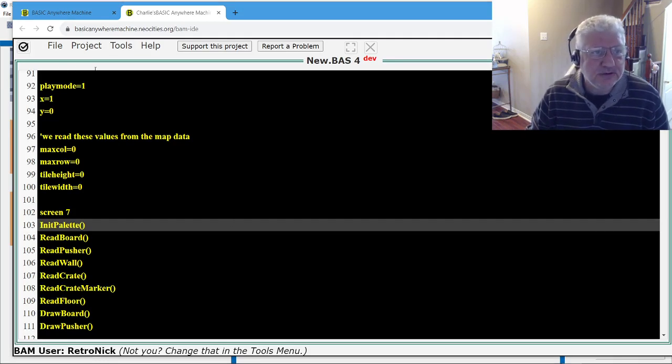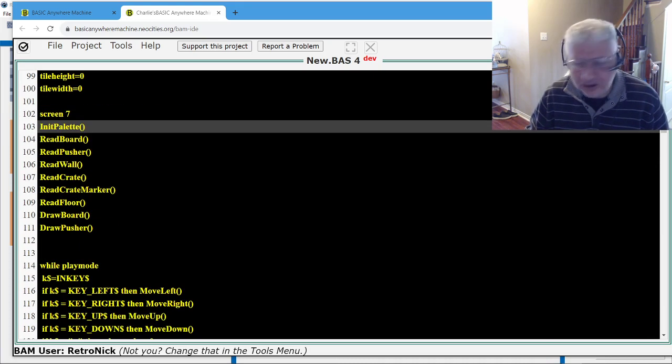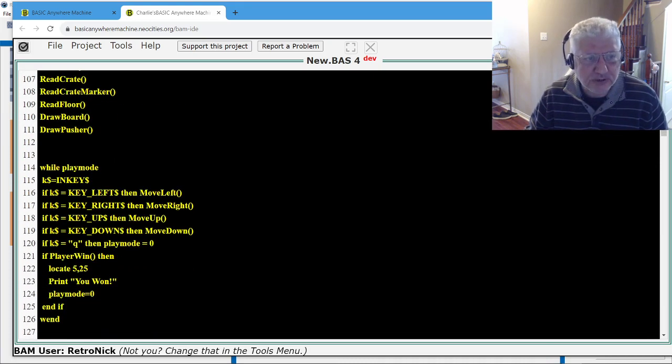And what we're looking at here is the Basic Anywhere machine. This is a web-based IDE. If you're familiar with QBasic or GWBasic, it's very similar, but you can run your programs in a browser. It's not 100% compatible, but many of the commands that you would use in QBasic or GWBasic are available here. And I've written a small program just to demonstrate that yes, you can do something with it.